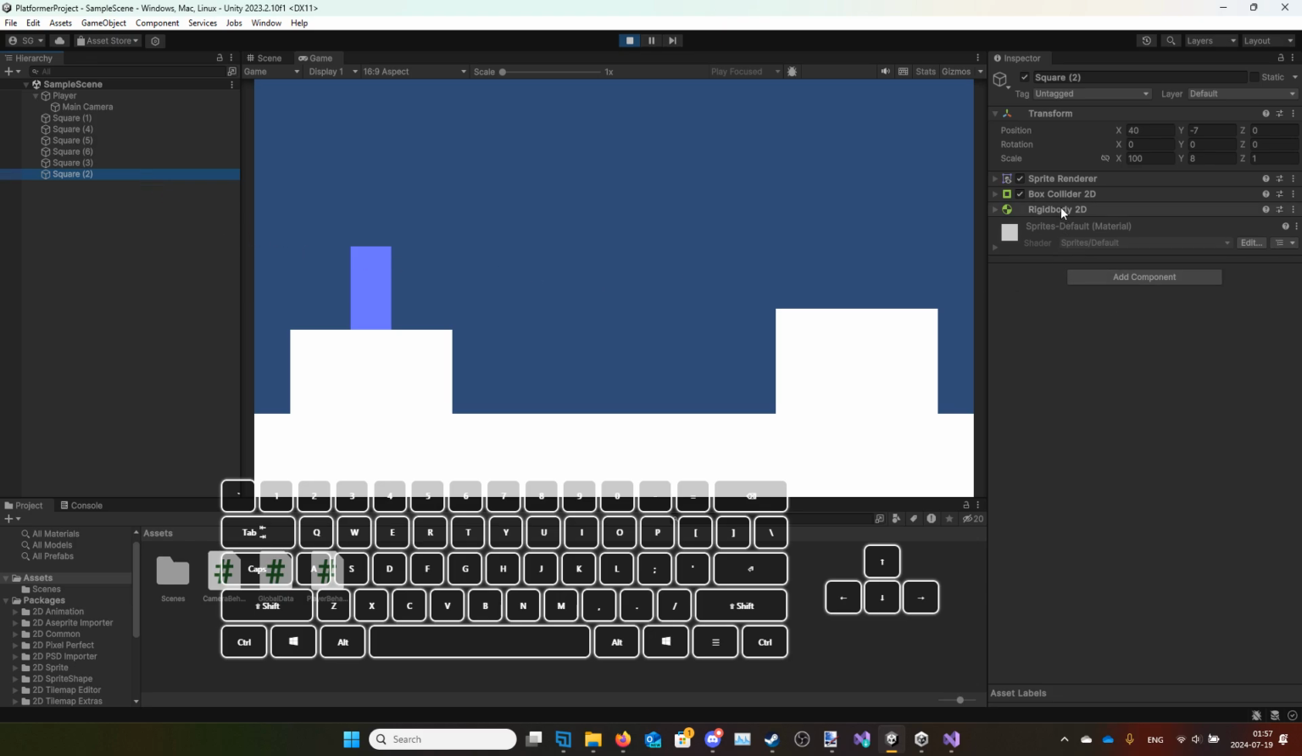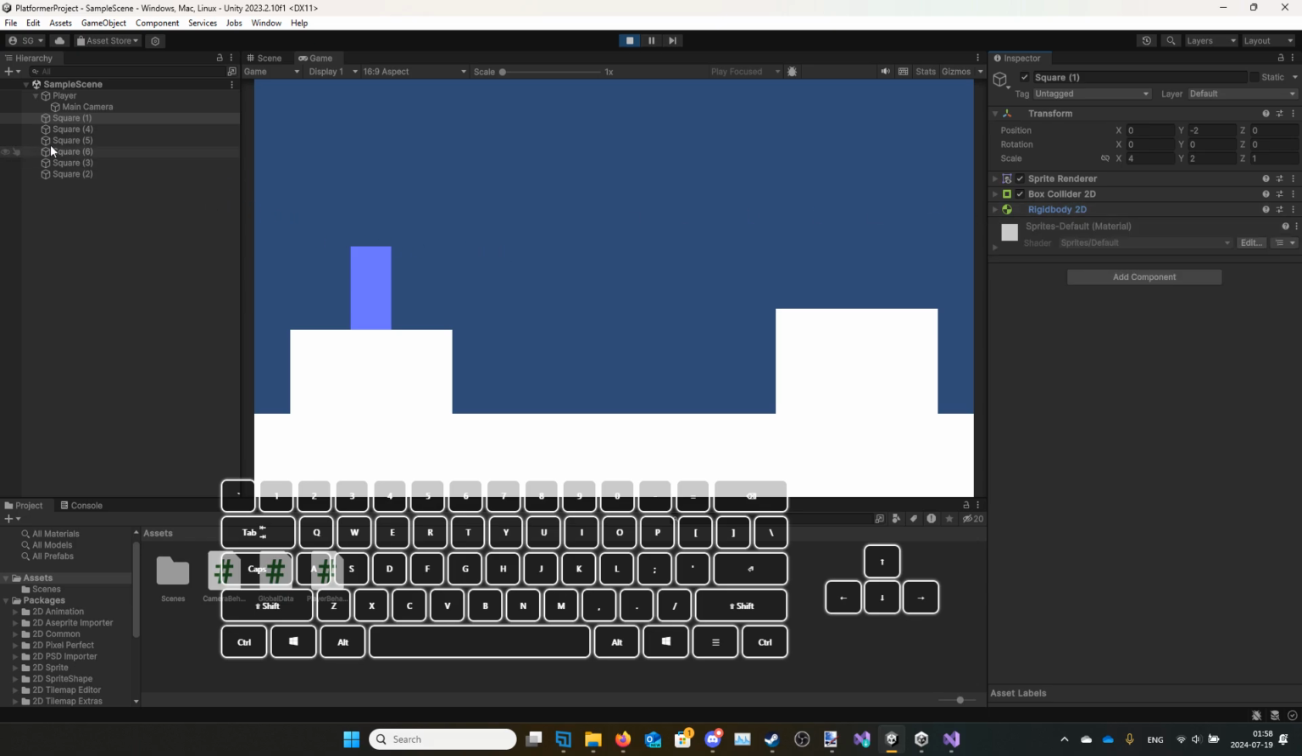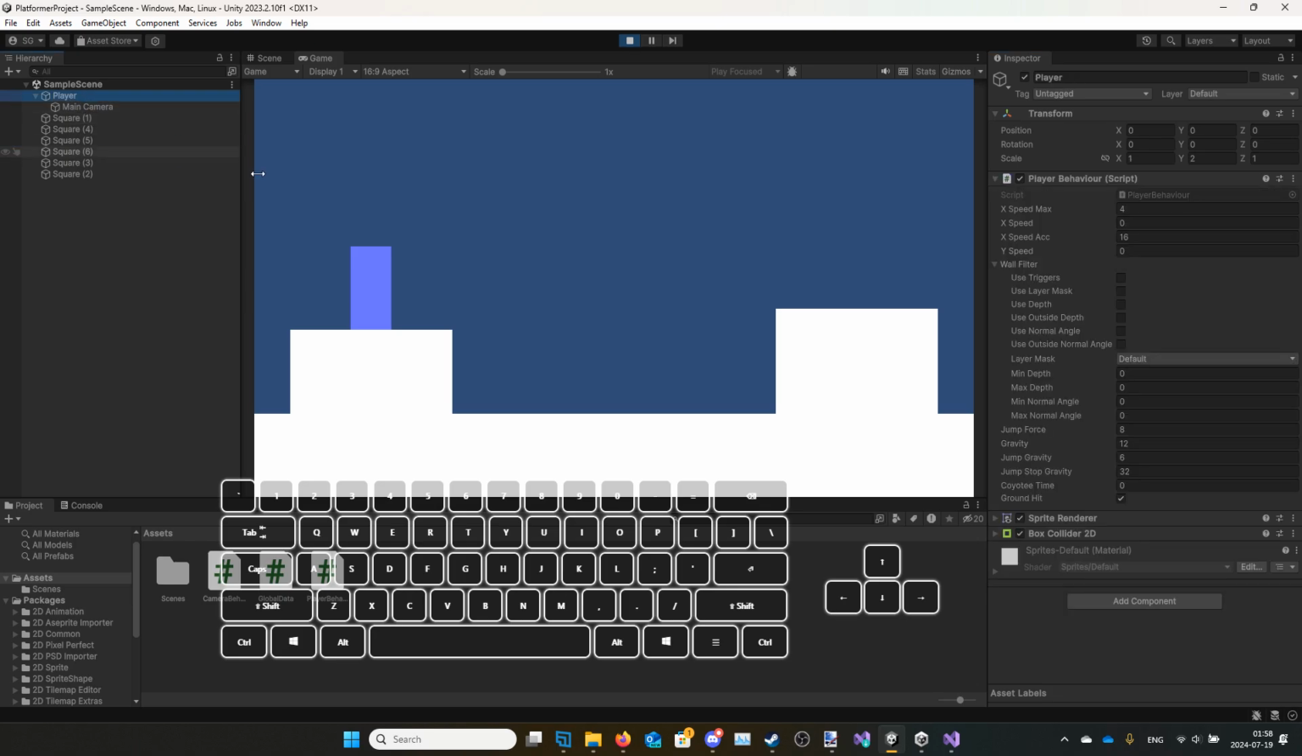So the first little thing to notice here is I have all of these squares. They represent walls, and they're the white square rectangles, and they're quite simple. They have a box collider and a Rigidbody 2D, and the rigid body is static. Then we have a player object. That's the blue cube here.